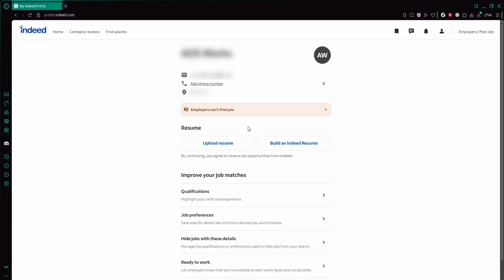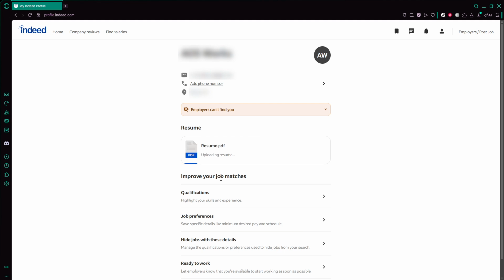Inside the resume section, you'll see an option to upload a resume. Click on Upload Resume. This tells Indeed that you want to provide a file from your computer or device, instead of, for example, building a resume from scratch on the site. As soon as you click Upload Resume, a file browser window will open. This is the standard window your device uses whenever you choose a file to attach or upload.